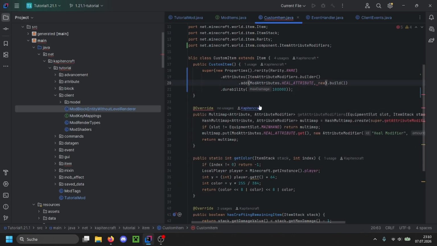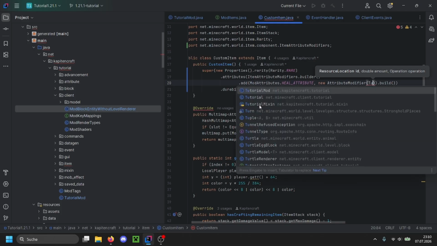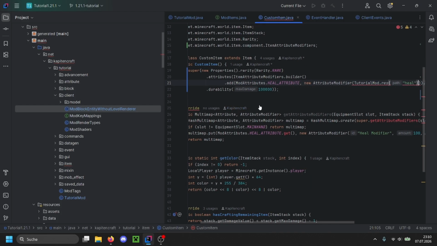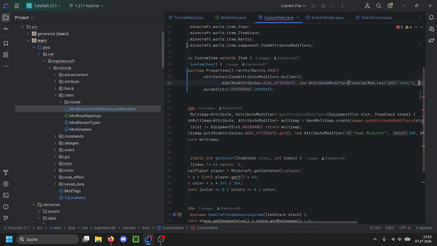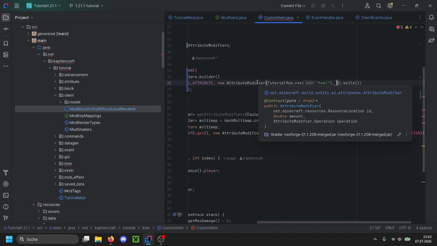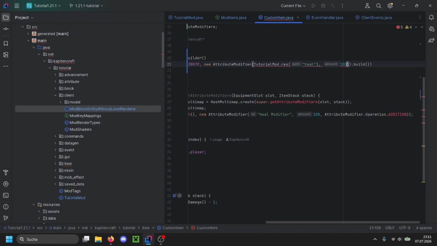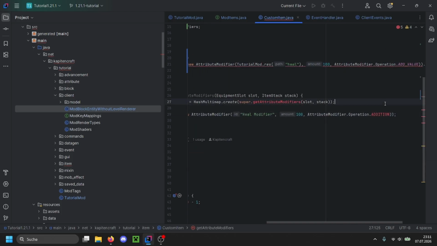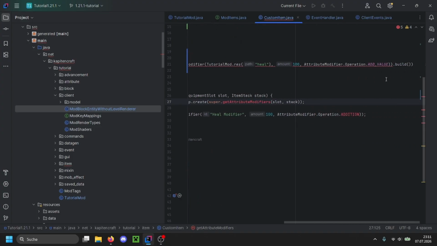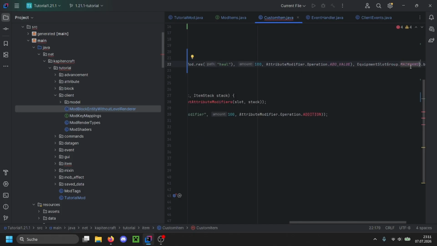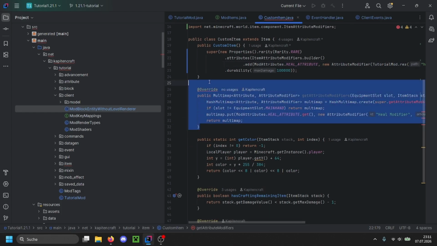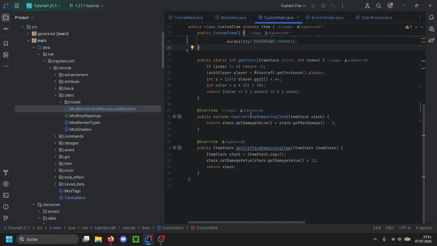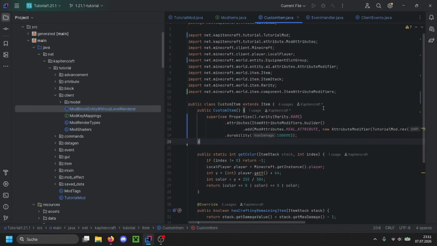a new attribute modifier which takes the resource location now. So we go to TutorialMod resource location heal. You can name this whatever you want, so it doesn't really matter. Next, besides the modifier, we need an amount which should be 100, and the operation is add value, instead of addition. It's still going to be sad because we also need to define in which equipment group it is. So this will be EquipmentSlotGroup.MAINHAND. Now we can delete the other method that was used before and update the imports.